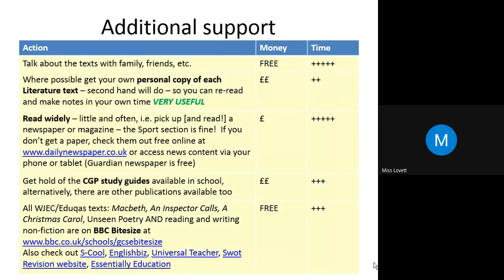And for any additional support, ideally get them to have their own personal copy of each literature text. We have copied An Inspector Calls that we managed to find online, but it's useful if they have their own text. They should read widely, a little and often. That's really, really good, especially newspapers, because that will be very similar to the content of the language examination in non-fiction. The CGP study guides we've mentioned, and lots of free resources and websites are all listed there.